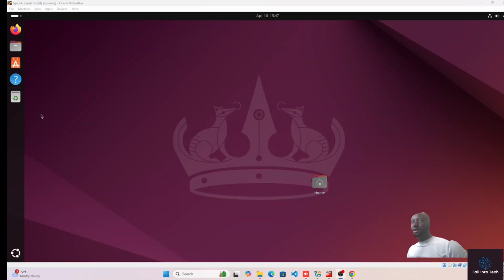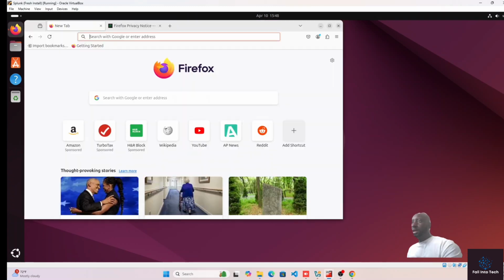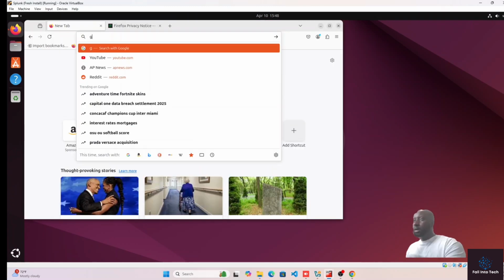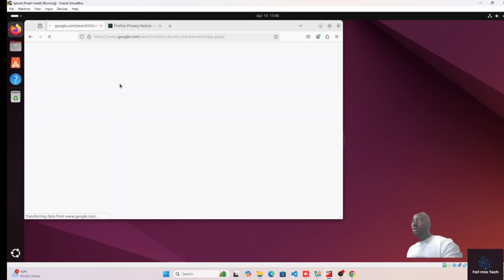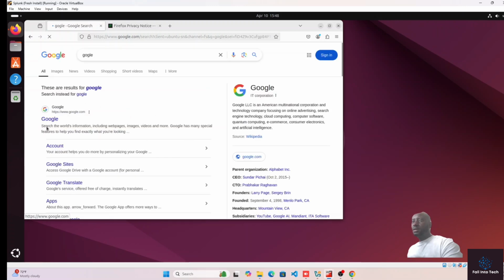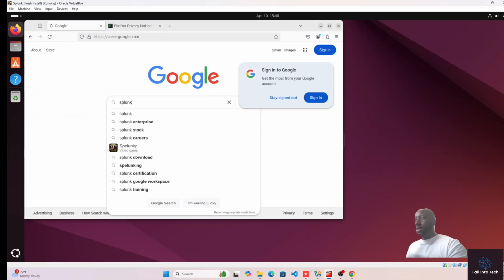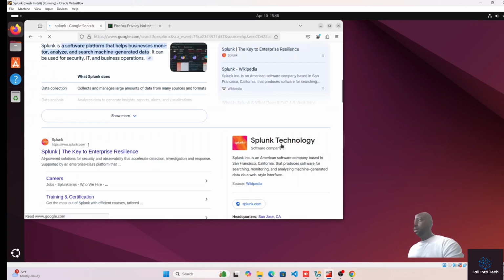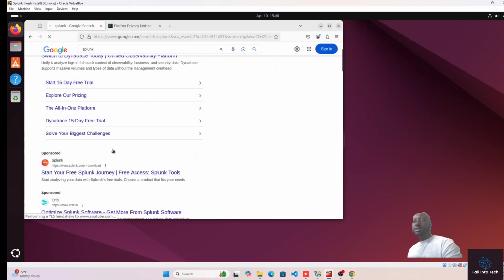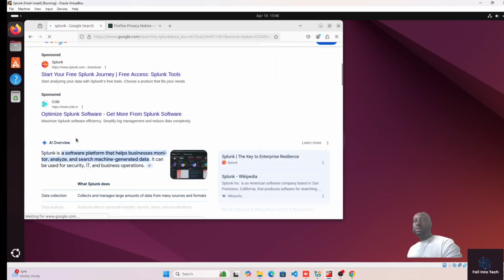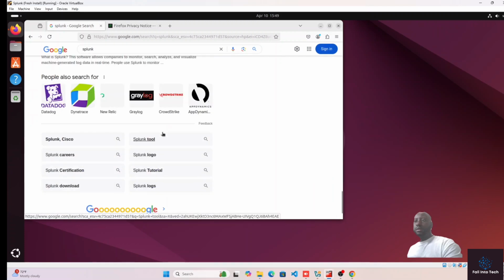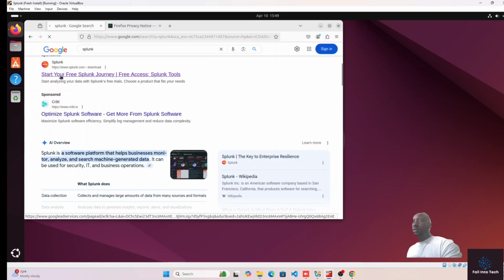Now that it's here, let's open Firefox. You double click on Firefox. Now we want to go to Google. So we are here, let's give it a second. We want to go to the Splunk website. So we type Splunk and then enter, and this is the one we need, the first one right here. Let's see if there is anything else. No, this one right here. Okay, let's click this one, the first one.